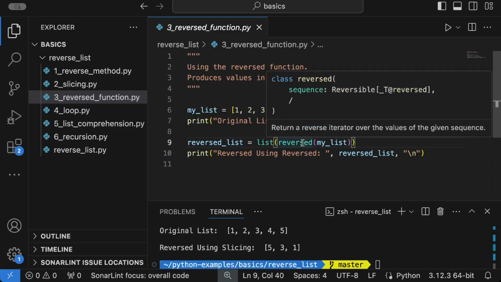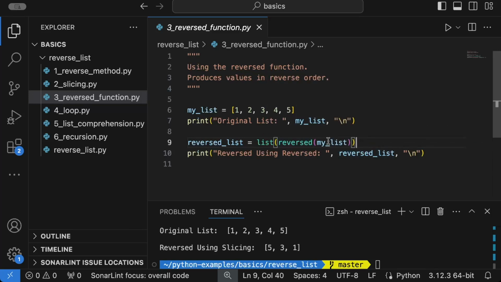As you can see, here's the reversed function, which is a built-in function, and it takes in our list. Now what this does is it reverses the order of the values, but we have to wrap it inside of a list because this does not produce a list. So this way we get our reversed list and then we print it out. So let's execute this one and see what's going on. As you can see, original list 1, 2, 3, 4, 5, reversed using the reversed function 5, 4, 3, 2, 1.